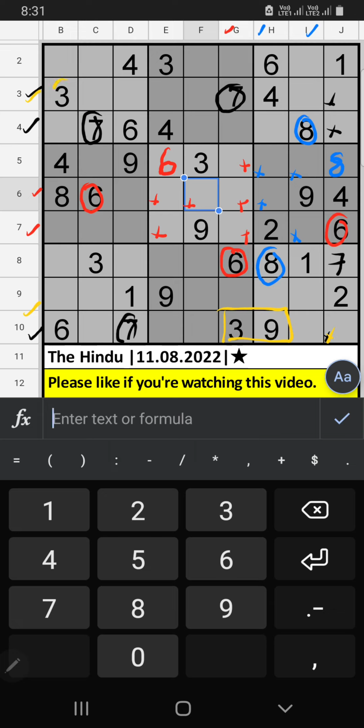3rd row, we already have 3. So 3 can't come in this cell. 3 is from here. Then 9 is here. Column J, only one number is remaining. 5. 5 is from here.